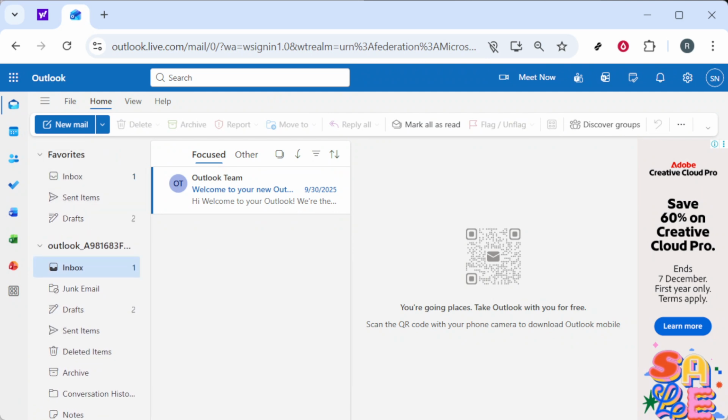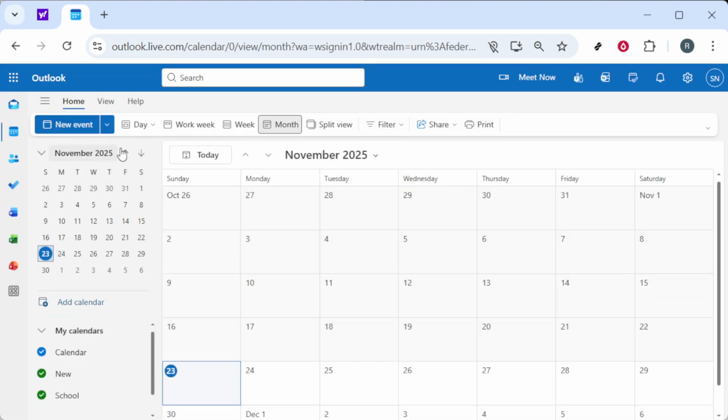Once you're on the Outlook homepage, look to the left-hand side and switch to Calendar. You'll know you're in the right place when you see your week or month view. At the top, select New Event. This opens the Event Details panel where we'll set everything up.